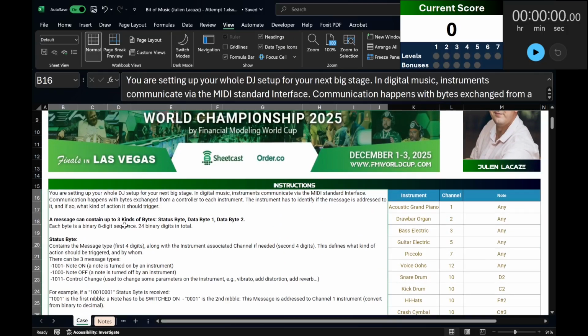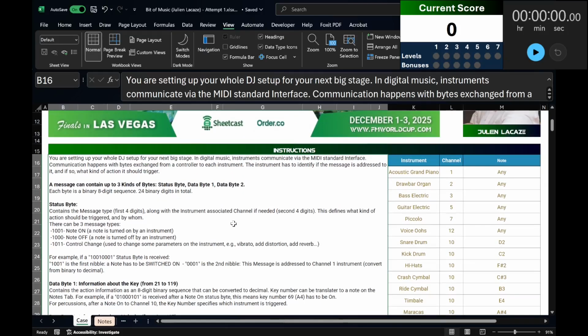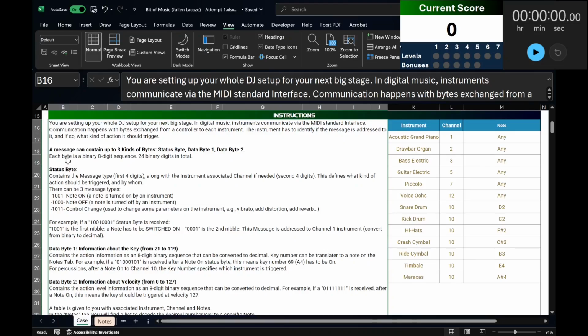You are setting up your whole DJ setup for your next big stage. In digital music, instruments communicate via the MIDI standard interface. Communication happens with bytes exchanged from a controller to each instrument. The instrument has to identify if the message is addressed to it, and if so, what kind of action it should trigger. A message can contain up to 3 kinds of bytes: status byte, data byte 1, data byte 2. Each byte is a binary 8-digit sequence, 24 binary digits in total.